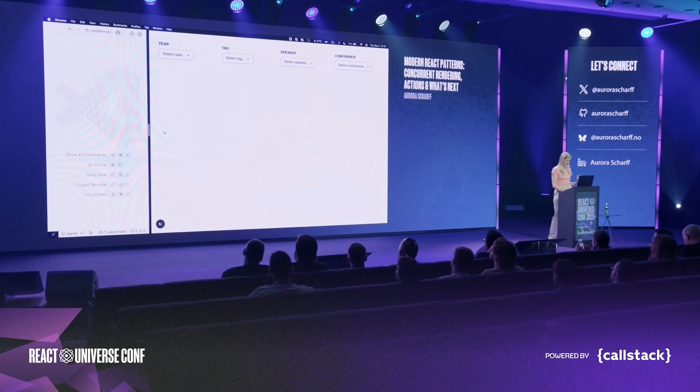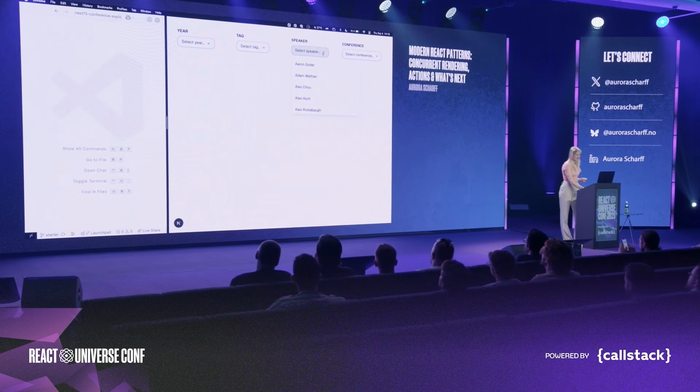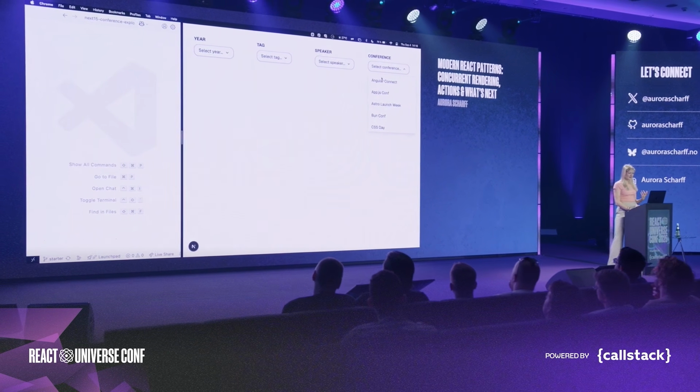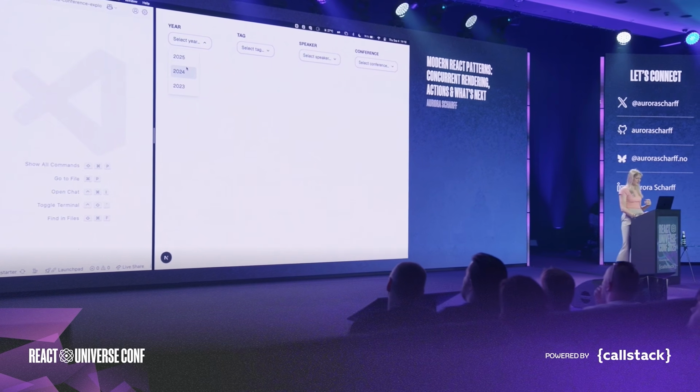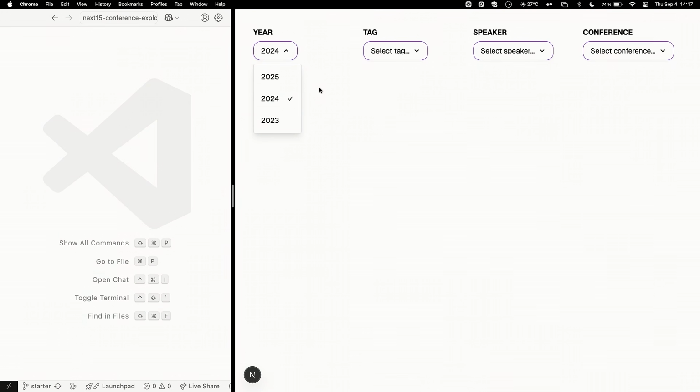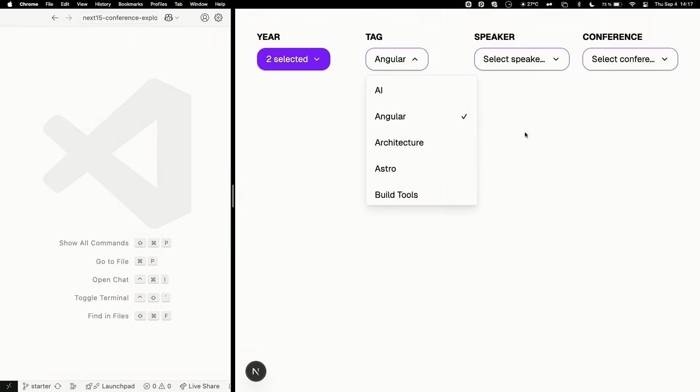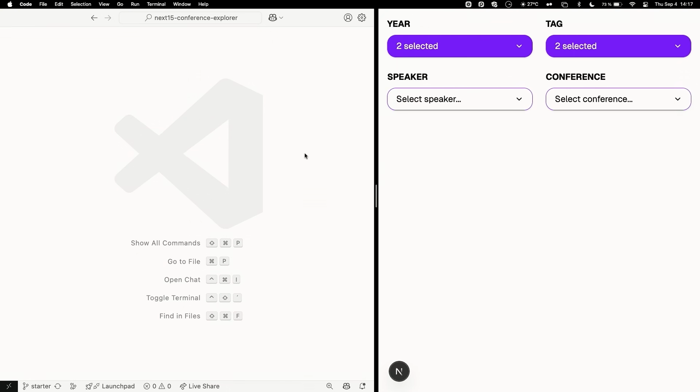So I have here some selects for years, tags, speakers, and conferences. And let's just see the UX of this. When I click one of these selects, you'll see I have kind of a delay in the select. I can try that again. So I'm clicking, and then it feels kind of stuck. It's not updating instantly. And if I click multiple, for example, AI and Angular, I get this sort of premature loading state. So it's not exactly how it's supposed to be. And this also does a flicker here. So clearly, I have some UX problems in this select. Let's see the code and check out how this has been implemented.